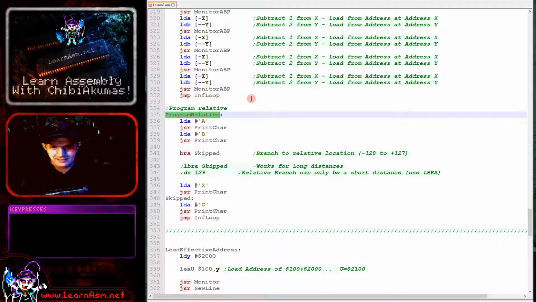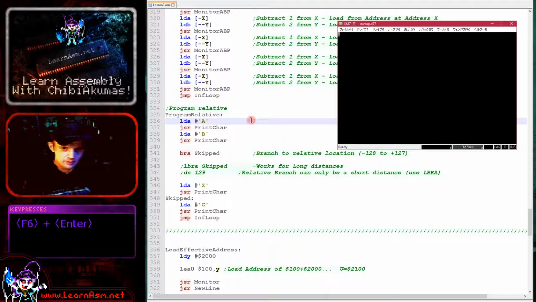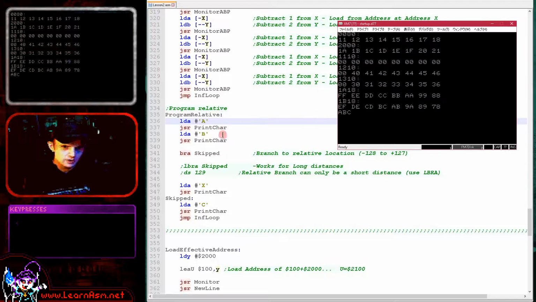Usually of course this will be a single byte, and this will allow us to jump a very short distance here. So let's just fire this up and let's see what happens. So here we're going to show some letters to the screen. We're going to show A and B. There's a command to show X here, but we skip over that with this branch command and we just show C. So the branch is effectively a jump to here.